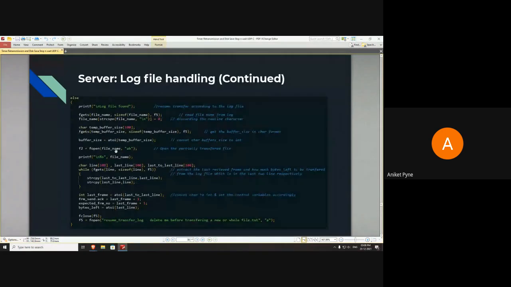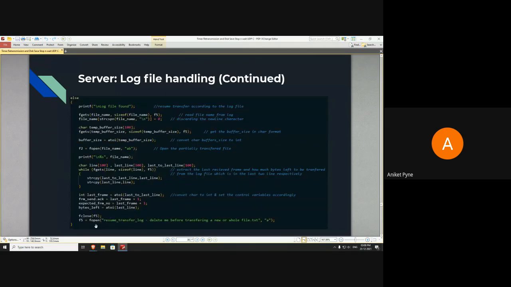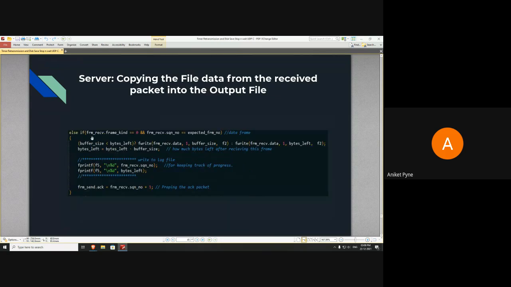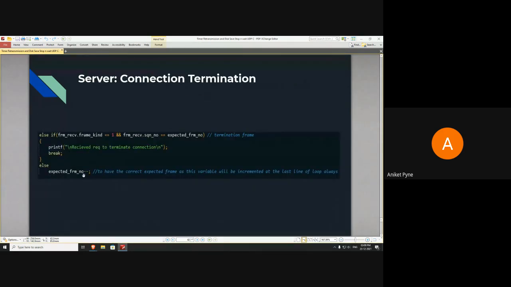But if I am having a log file there on the server side, then it will come to this here, and here you can see this expected frame number gets updated to this value, not 0. So after having this, whenever I receive a 0th packet, that is a packet with frame sequence number as 0, this condition won't match, so this will not be calculated. Okay, so none of this will be calculated.